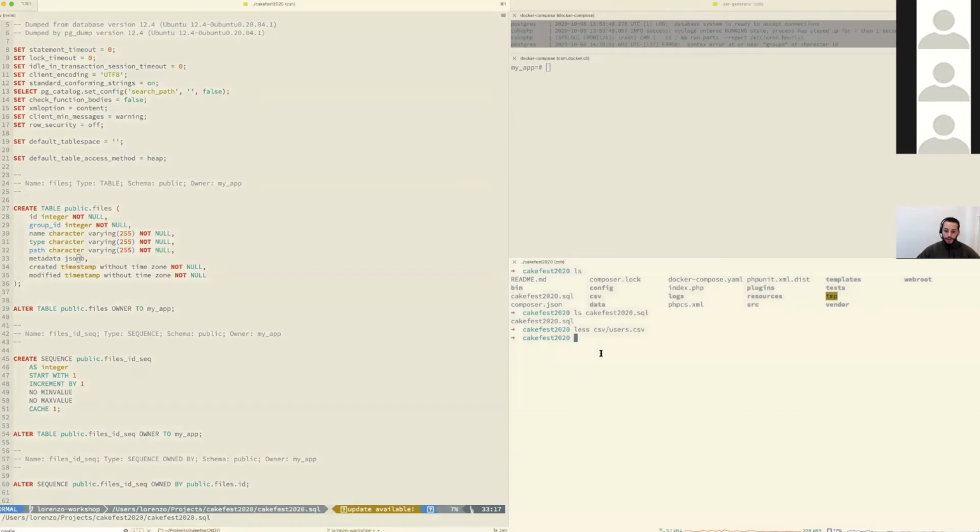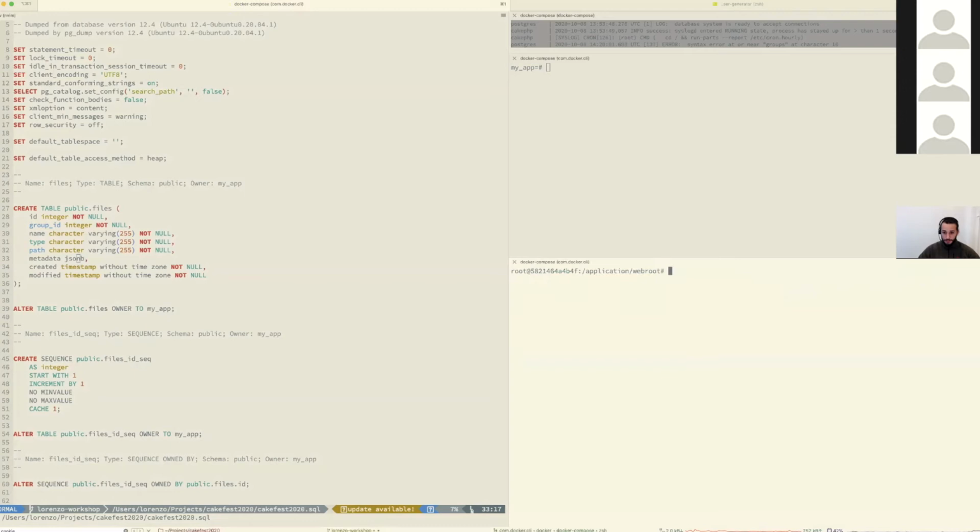Okay, so I'm going to go ahead and create a command. So docker compose exec php batch. So now I'm in the shell of the PHP container.